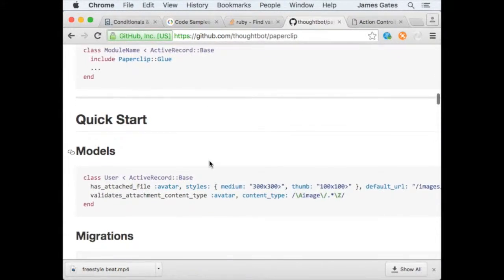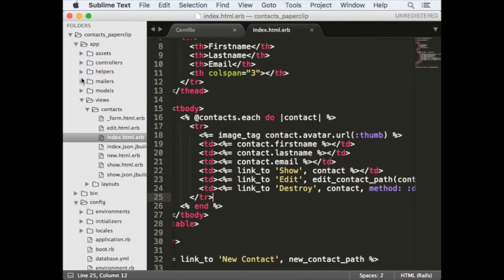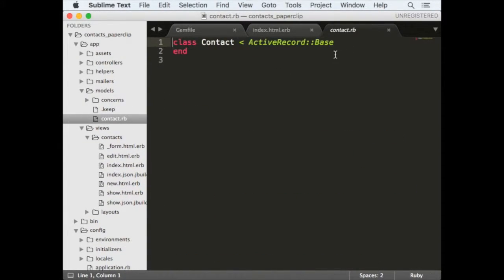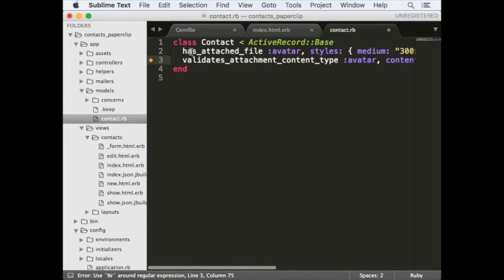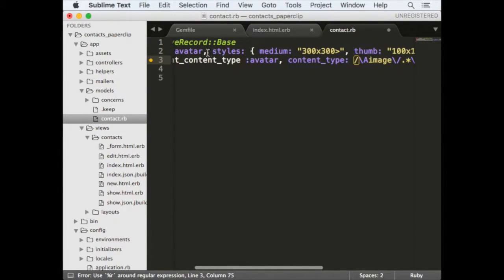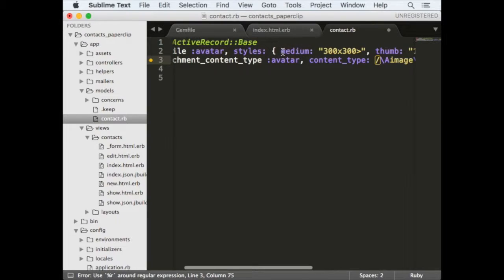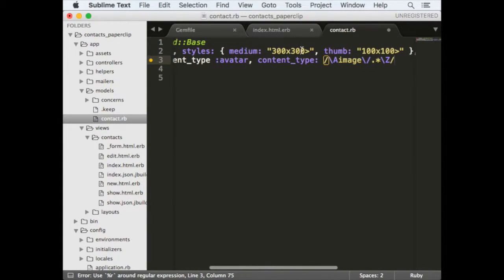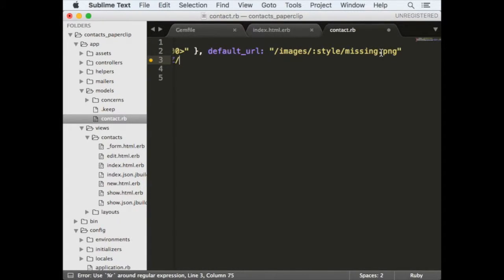So the first thing we need to do is, in our contact model, copy this code, and I'll explain what it's saying in a second. Just go to your model or whatever model you're working with. So it's saying that this method we get from Paperclip, has_attached_file :avatar, and it's giving you some predefined styles. These are the styles available. If you said medium, it's going to be 300 by 300 pixels. Thumbs are 100 by 100 pixels. And then this is a default URL. If it can't find the picture, it'll display something called missing.png, which isn't in existence yet.